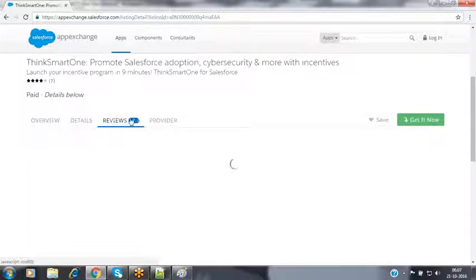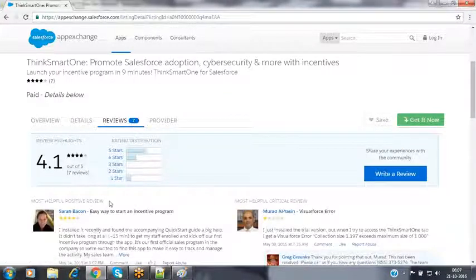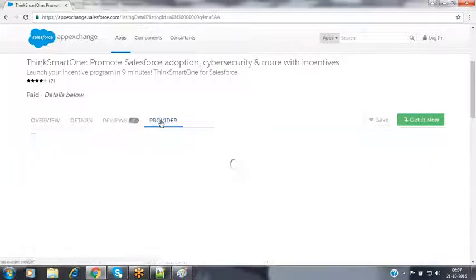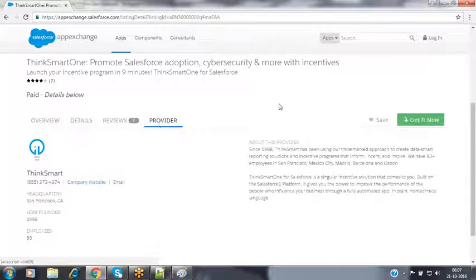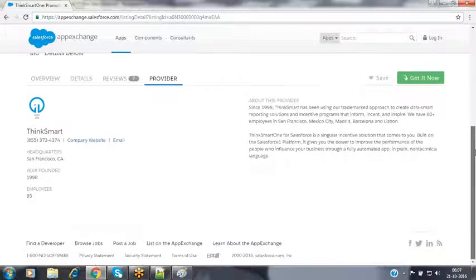How many customers are using it? 7 customers are using as of now. What are the reviews? What rating have they given? And who is providing this application, nothing but the organization that has implemented this application. Everything we can cross-check inside this app exchange itself. If this application is exactly suitable for you, then we can install it inside our organization. If it is free, we can install it free of cost. If it is a paid application, we have to pay some amount to that particular organization.